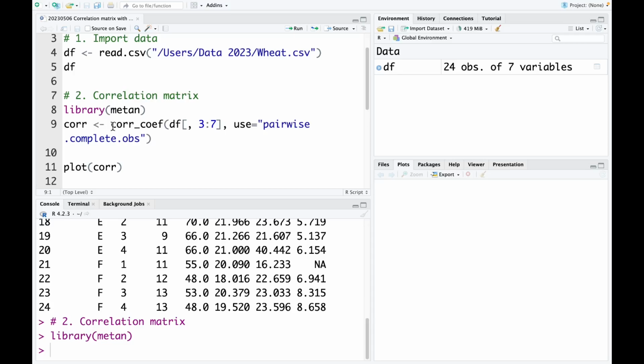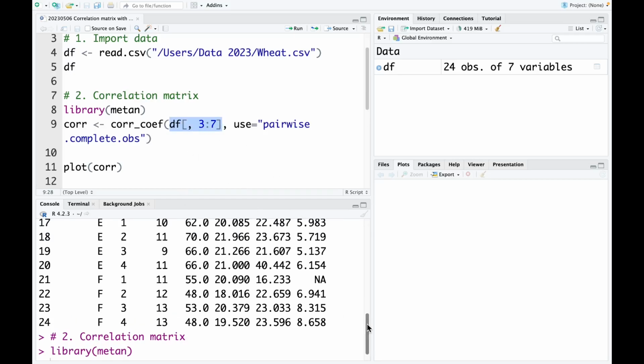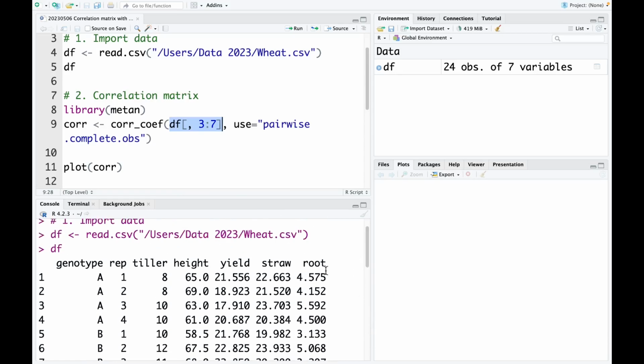To perform the analysis, we use the code corr_coef. This stands for coefficient. And then we use the data from column number 3 to column number 7. This corresponds to the tiller to the root. And we use pairwise complete obs. This means when we perform the correlation analysis, it will remove the missing data between the pairs.